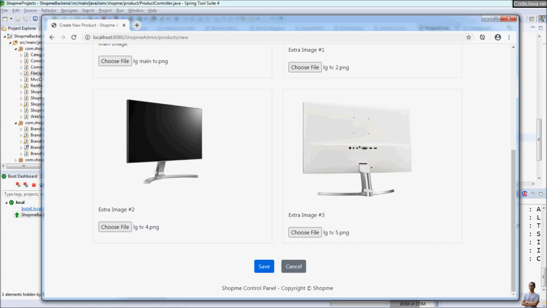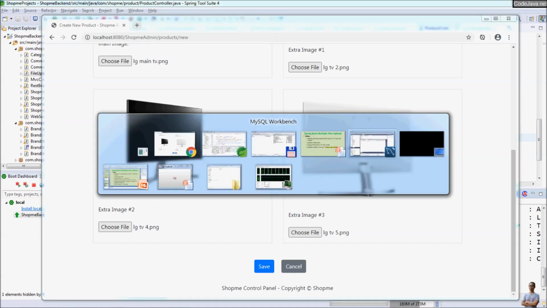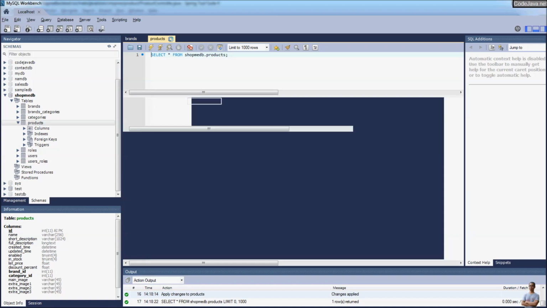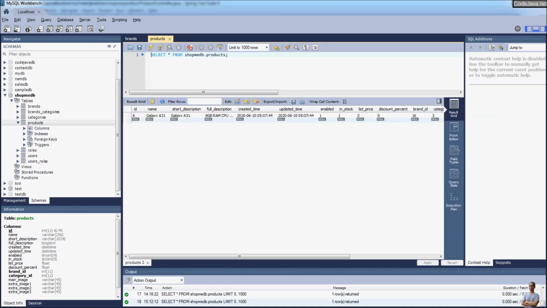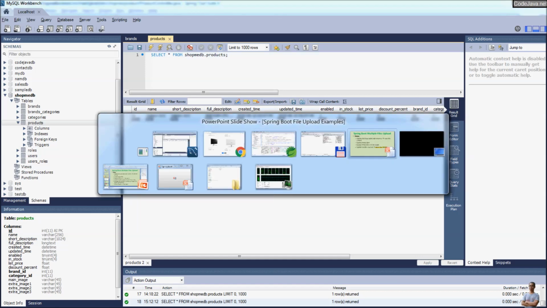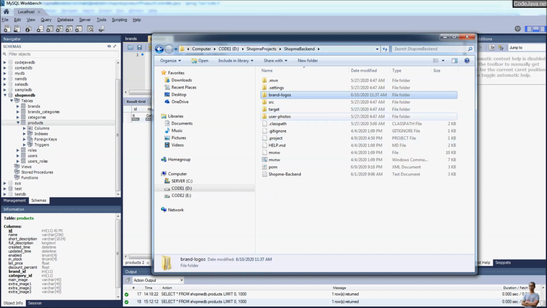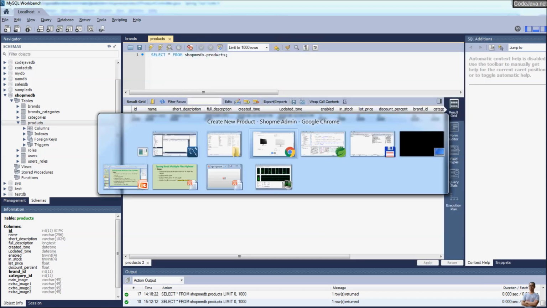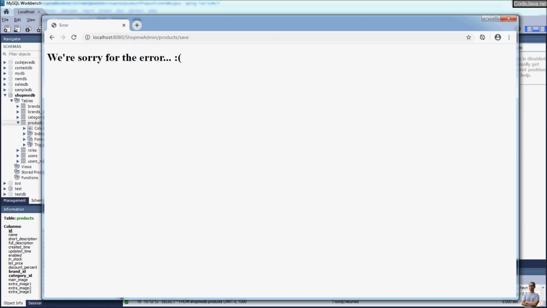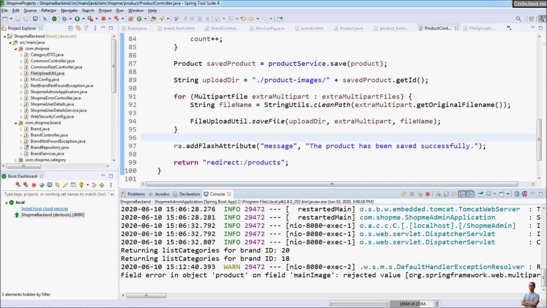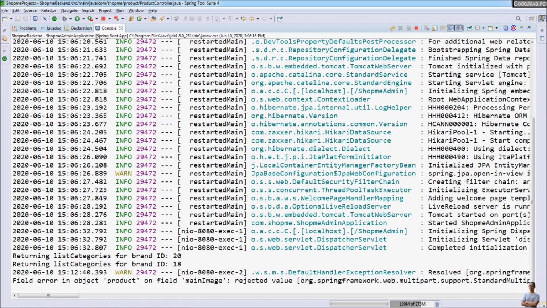And before clicking the save button here, let's check the database. In the product table here, we have only one product, and in the applications directory. And we expect that when the image files are uploaded successfully, it will create a new directory, product images, here. Okay, now let's click save. We got an error. Let's see what the error is about.